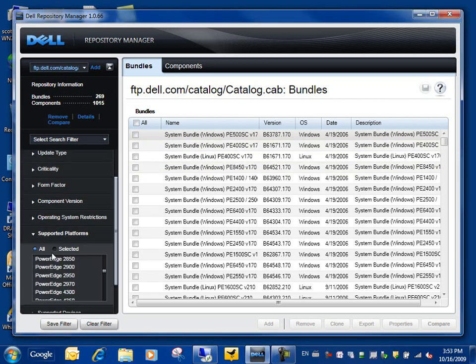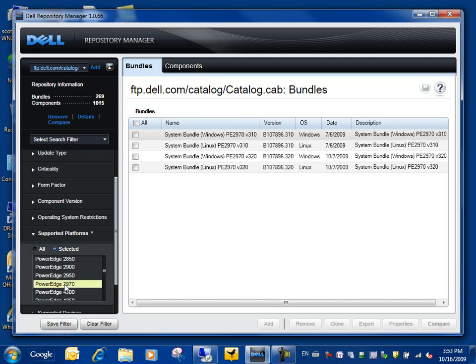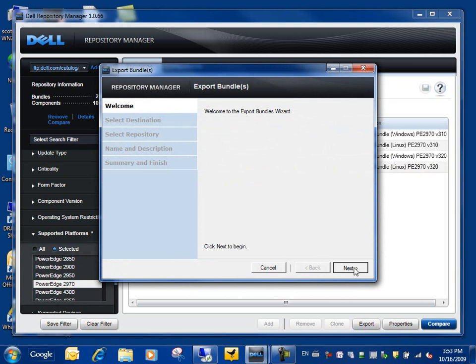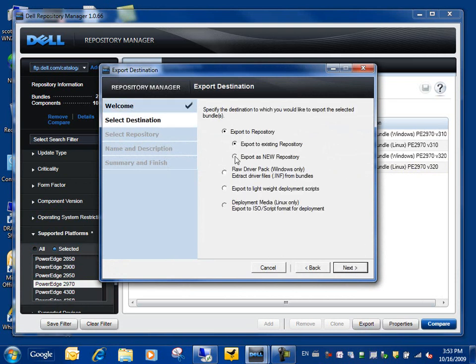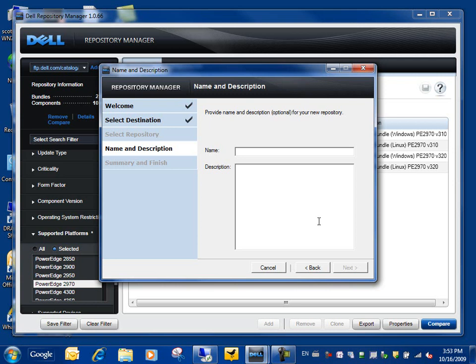Alright, so now let's look at some specifics. I have a 2970 in the lab that I need to do some updates on, so let me select the 2970 and we will export the specific bundle, and we will export this to a new repository so that we can work with it. This will show you how we can create repositories off of other repositories.